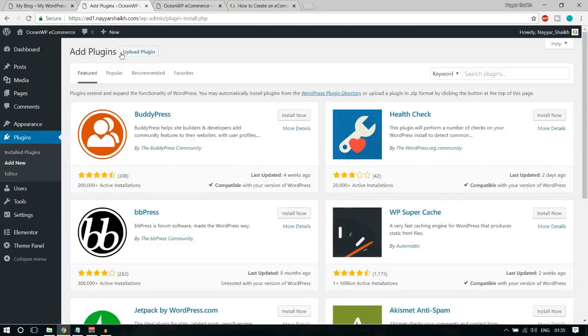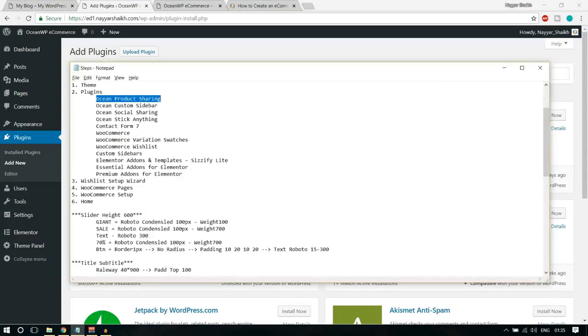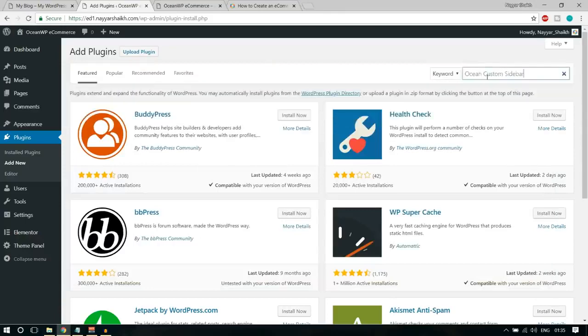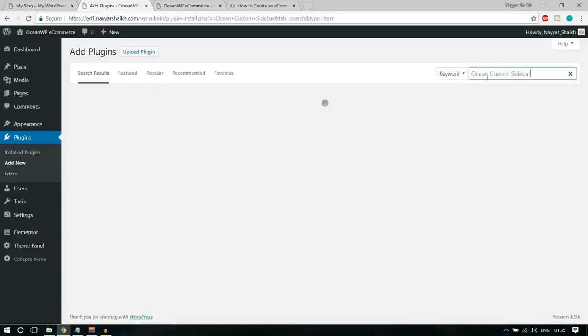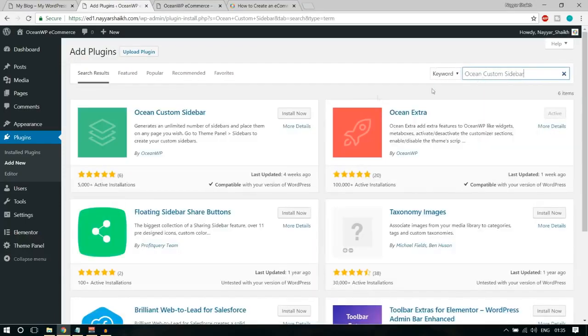Again you have to type in everything, then you have to repeat the same process. Now let's copy this second plugin. Let's paste it over here. Okay, now let me show you what happens if you don't click on that activate page.